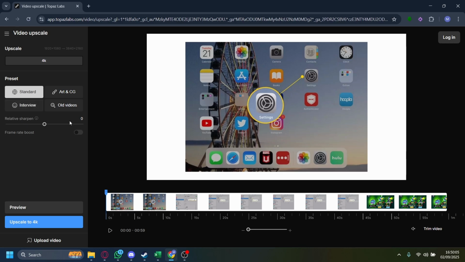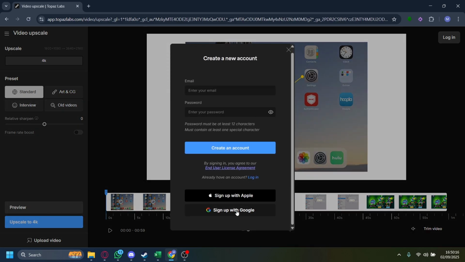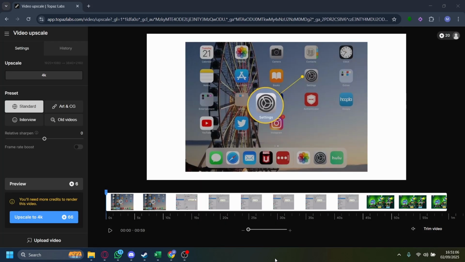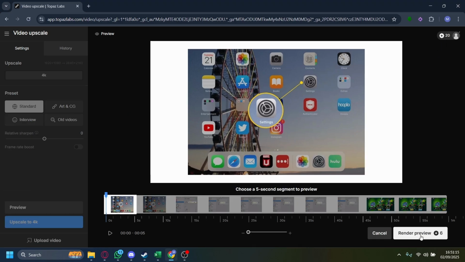You can preset it to see if it's a standard art interview or old videos, and then it'll upscale it to 4K. You can tap on it to upscale to 4K, and then you need to create an account real quick. Let me just log in. Once you have logged in, you can see now you'll get some credits. And then on here, you can tap on preview here to preview what the video enhancement will look like.